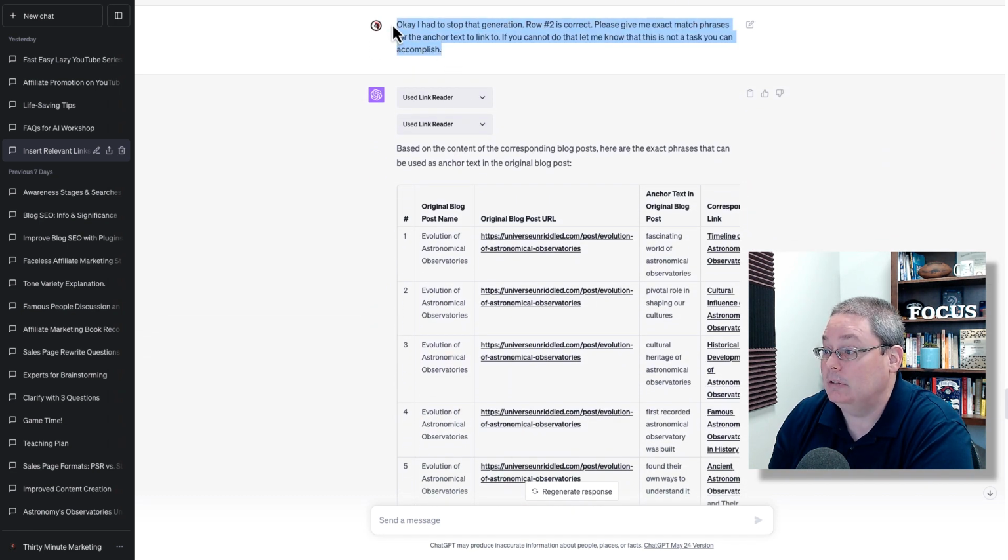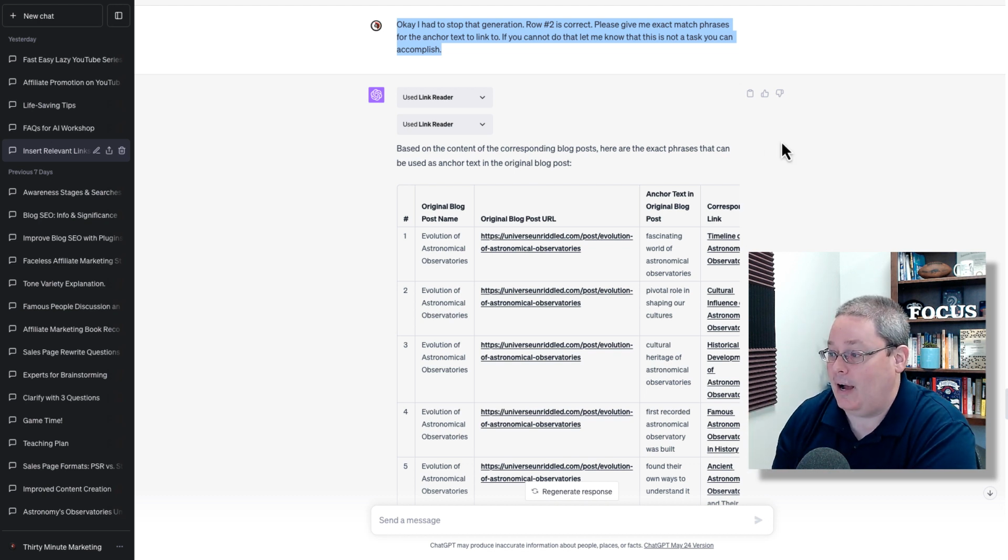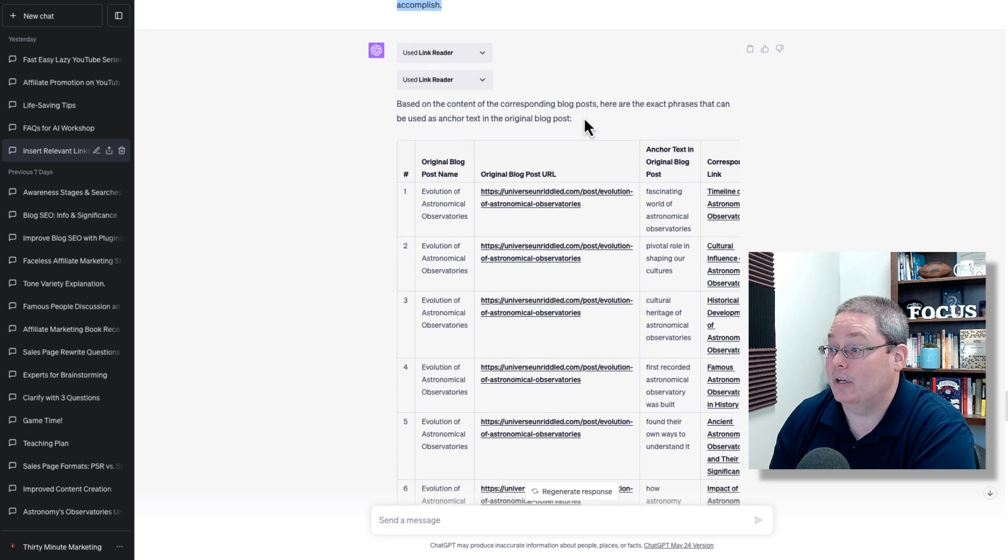And what I said was, okay, I had to stop that generation. Row number 2 is correct. Please give me the exact match phrases for the anchor text to link to. If you cannot do that, let me know that this is not a task you can accomplish. Then it goes in and it starts reading again.